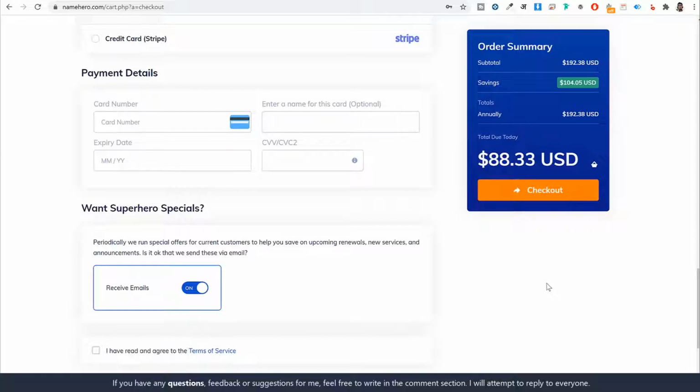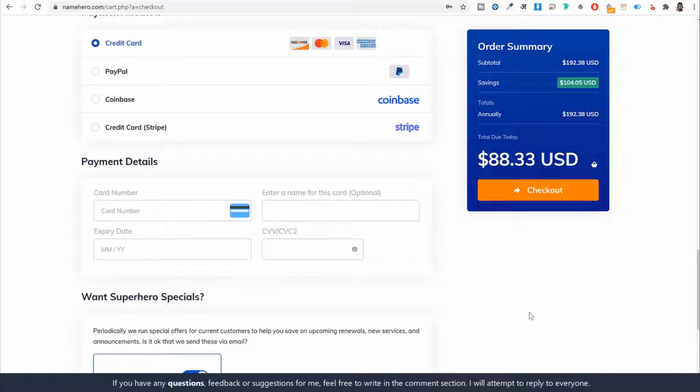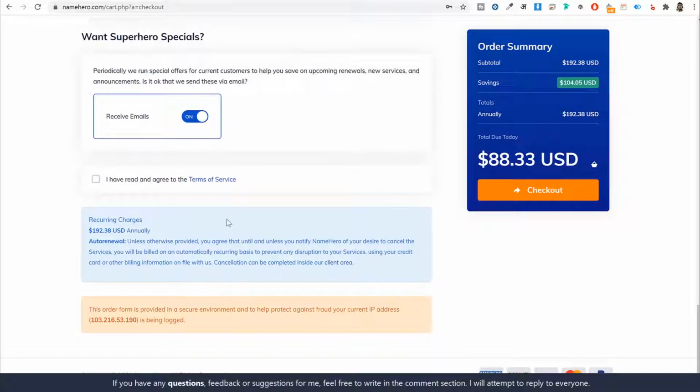So if you have a RuPay card or any other card, you can visit your bank and you can upgrade your card to Visa or a MasterCard. Once you do that, you can come over here at the bottom, tick mark this thing and click on checkout.